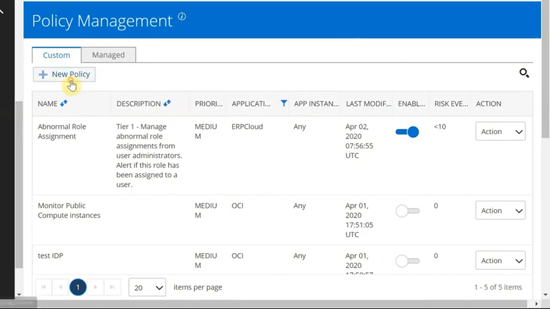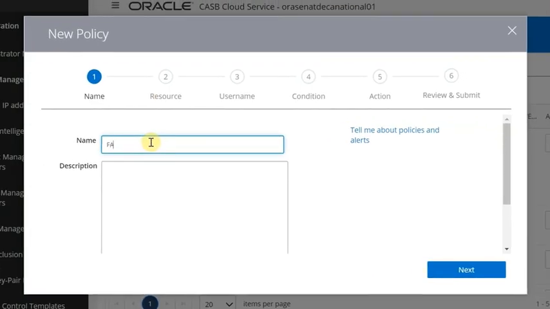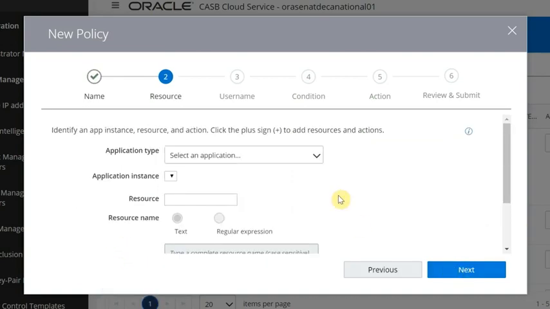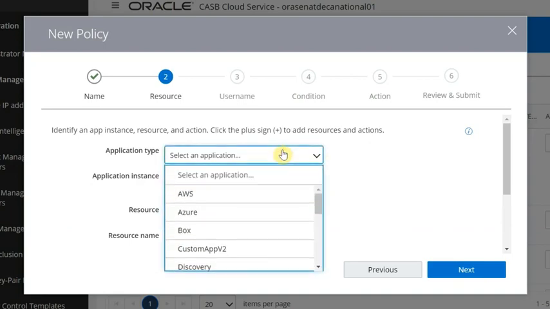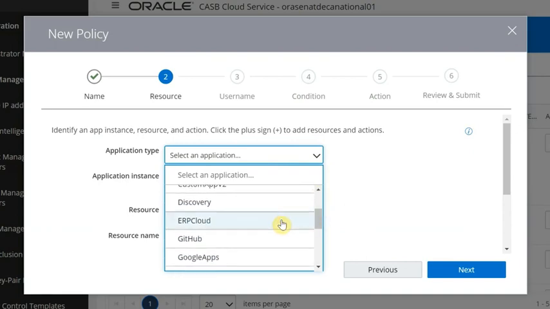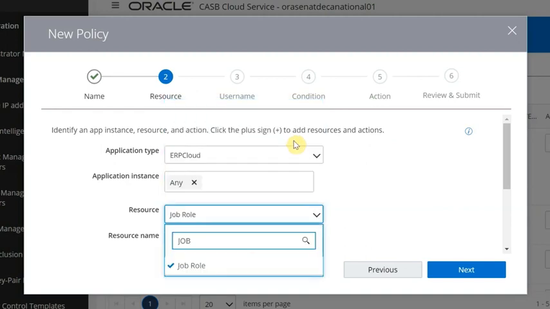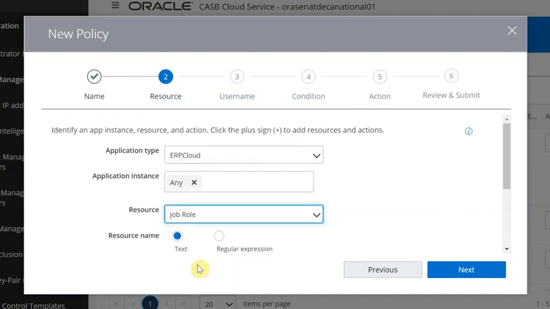Click on New Policy, enter a name, description, and select a risk priority for the new policy. You may choose to include this in a user's risk score as well. Click Next. Select ERP Cloud for application type, any for application instance, job role for resource, text for resource name, contains business development manager, role membership added for action on this resource.